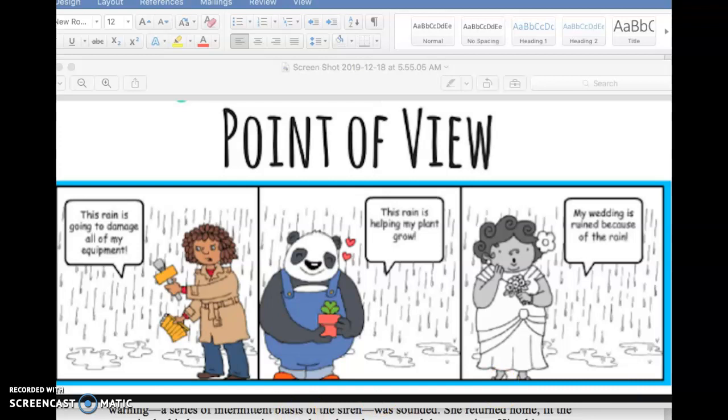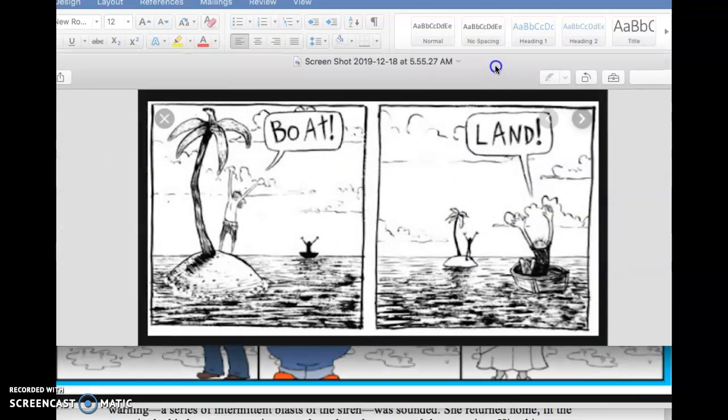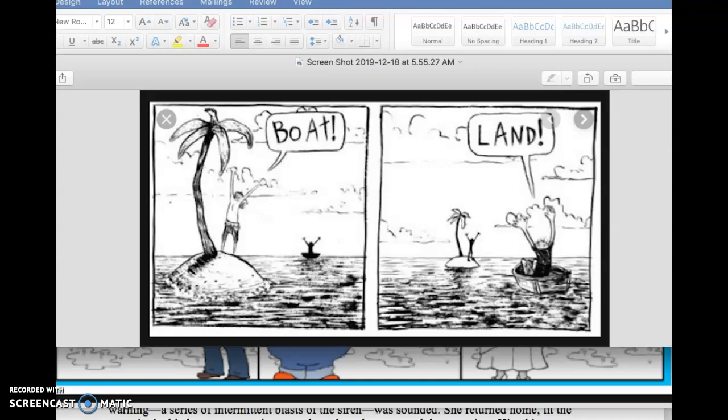Another way to look at that is this cartoon, which shows us, again, same situation, different responses, different information based on who is sharing that information. So here we have the person who's stuck on the island, who's overjoyed to see a boat, and the person who's stuck on a boat, really excited to see land. So same situation, they're both alone, but they have a differing perspective.